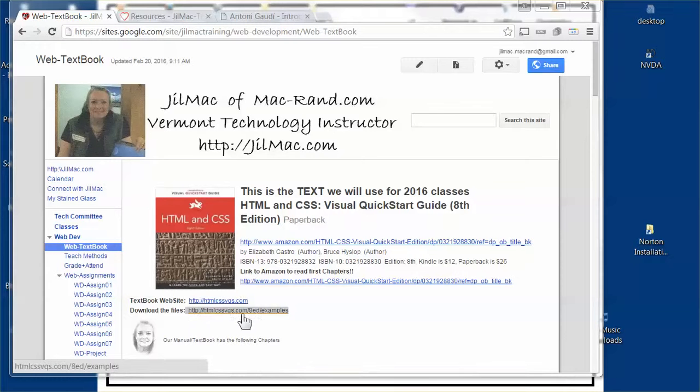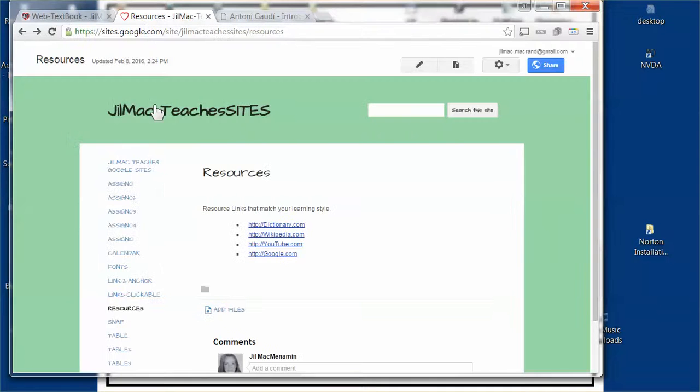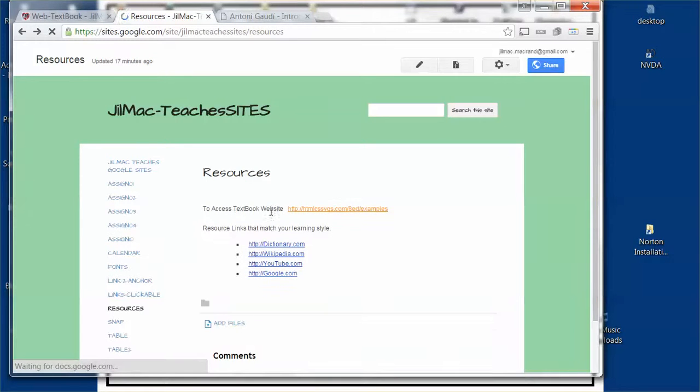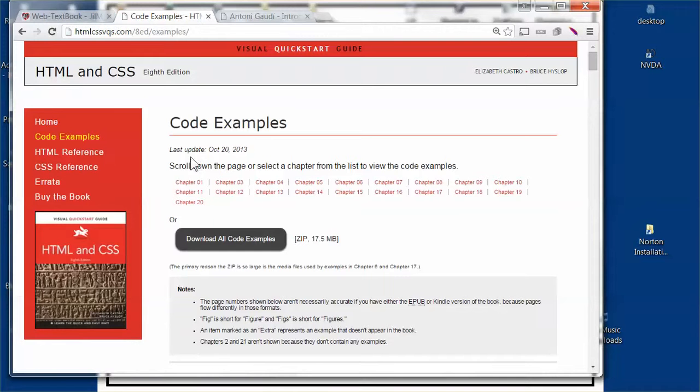And so you can click this link here. When I explained Chapter 10, I said you should add this link to your resources page on your Google site. Here I've added this so that you can easily get to it, so you don't have to go to JilMac.com and go through all of that. Just go to your own website and click it. So we're going to go to our textbook from there. So here we are in our textbook, and we're going to look at Chapter 11.